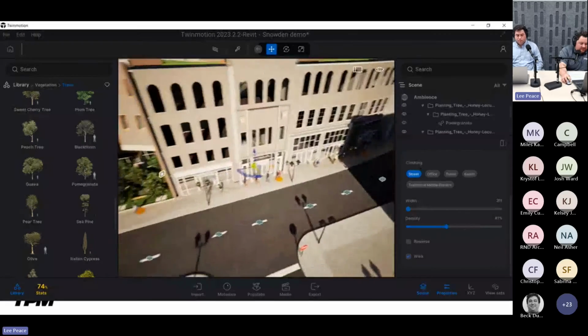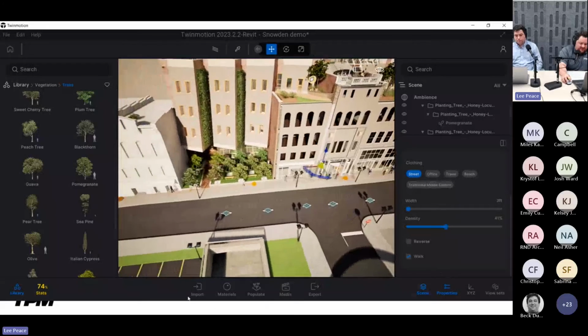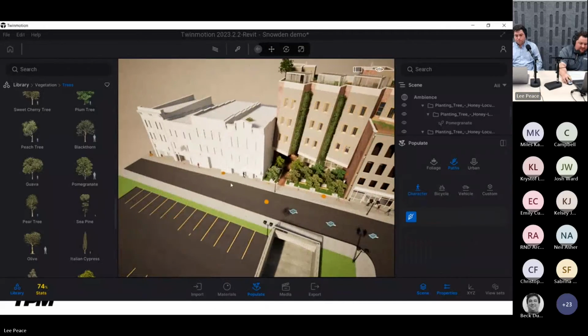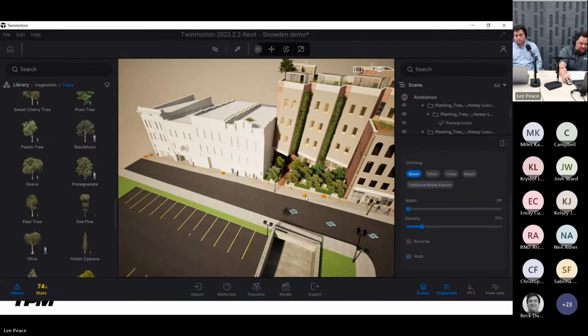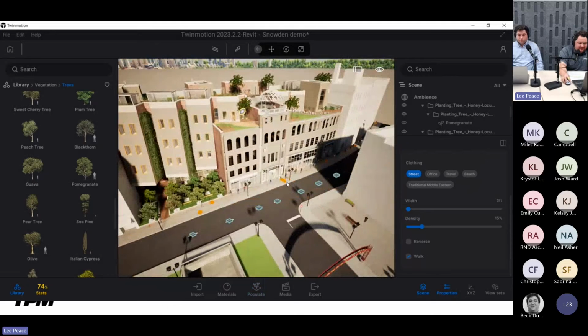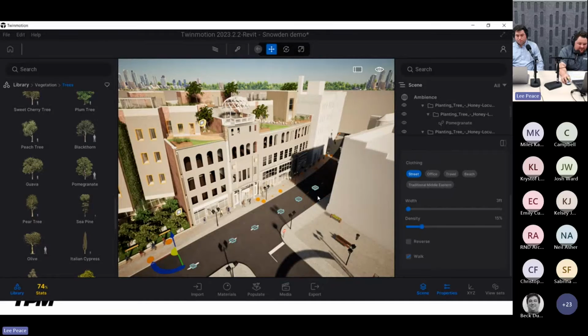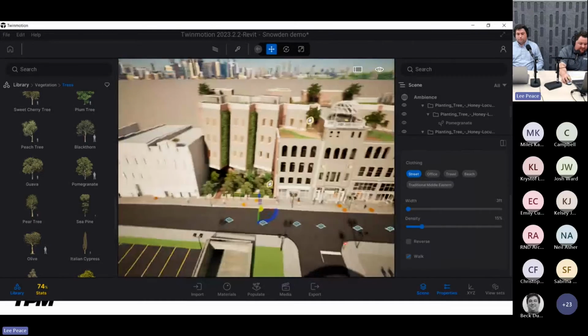Just to make it look fuller, I'm going to do another path going down the other side. And that way I have people walking in multiple directions. If I keep the paths separate, they're not running into each other. Like I said, I don't care about over there. So that's where they're going to spawn and disappear at.